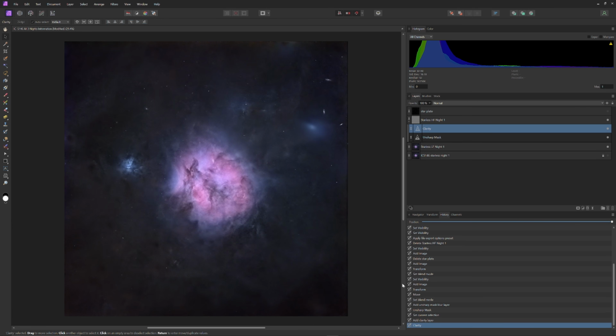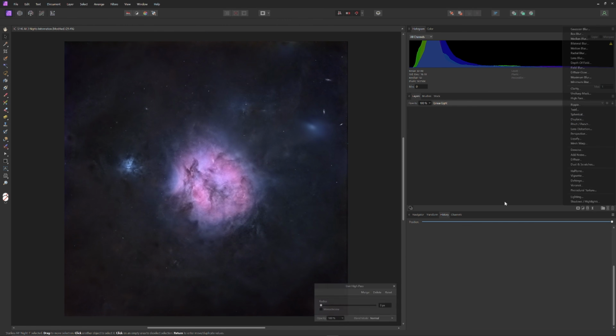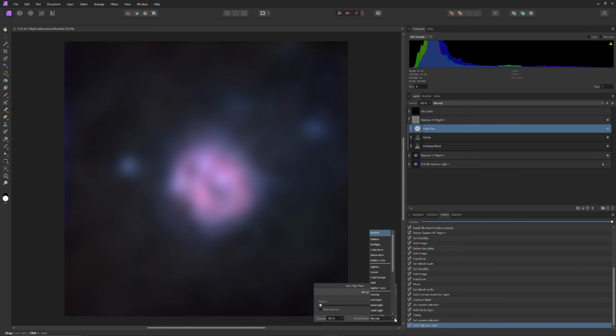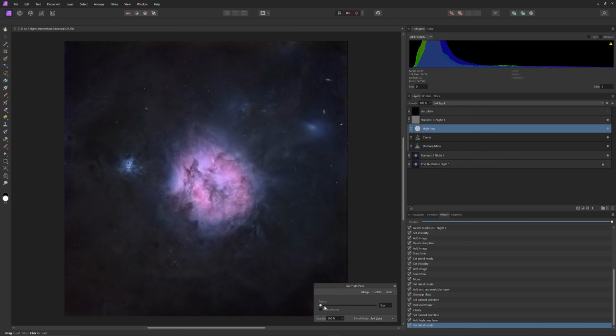Once you've adjusted the clarity tool, then add the high pass filter. The high pass filter needs special compositing to be added to the image. For the high pass filter, the linear light composite mode is usually recommended, but for astrophotography, soft light is better. Move the radius slider up until you find the sharpness that you're looking for.